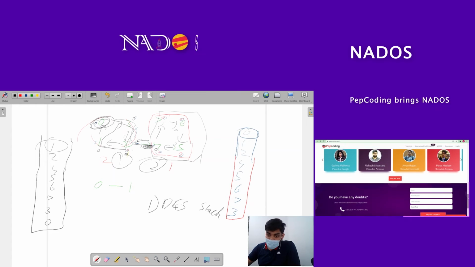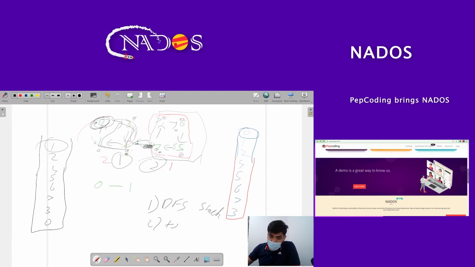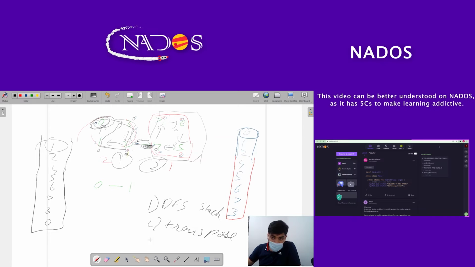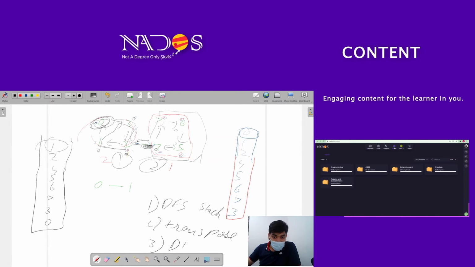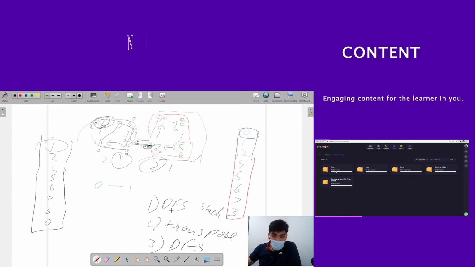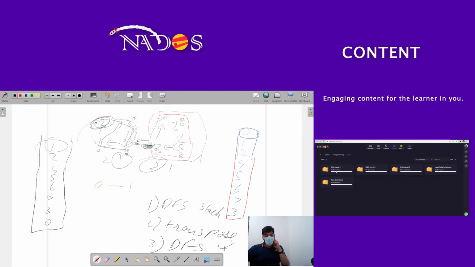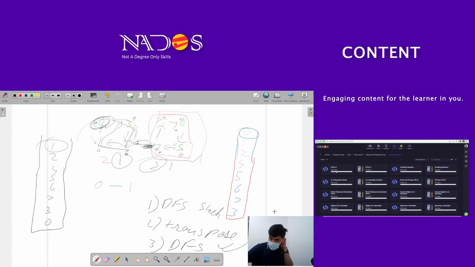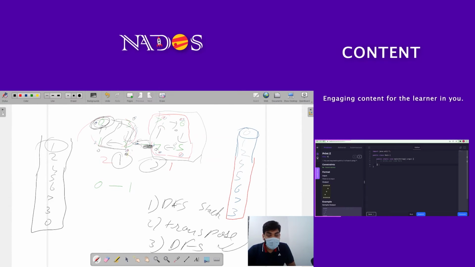So 3 steps: first DFS, second transpose, third normal DFS without stack, and count the number. That would be your answer. So simple. Let's quickly code this. This was Kosaraju algorithm.